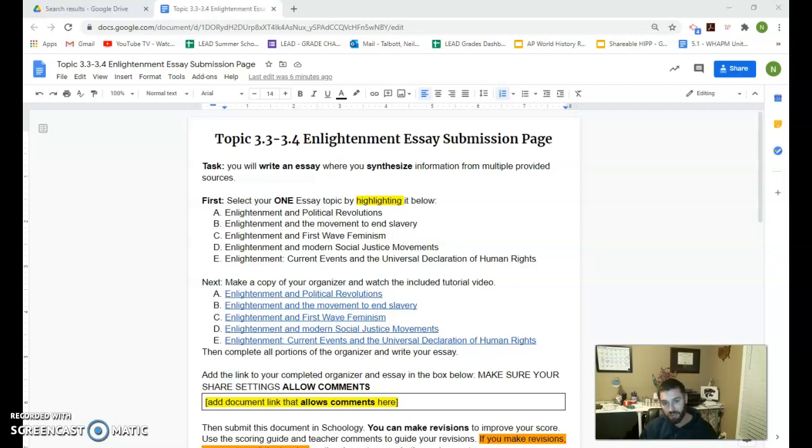So if you want to look more at the abolitionist movement to end slavery, or first wave feminism and women pushing for equal citizenship, property rights, and voting, or modern social justice movements, we're going to be looking at things like the American Civil Rights Movement, the Hispanic farm workers movement led by Chavez, as well as the LGBT rights movement of the present day. So that's selection D. Pick whichever one you prefer. I do not care which one you pick.